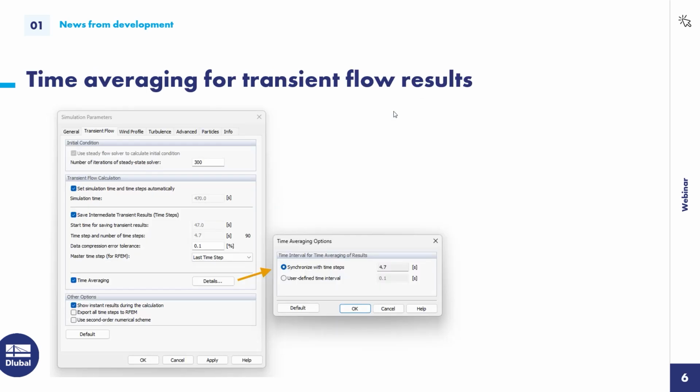Then you now have the possibility to average results over time when doing a transient flow analysis. This is a feature that is currently only available in RWIND 3, but not in RFEM 6. So whenever you need that, you have to go into RWIND 3 and select that option there.